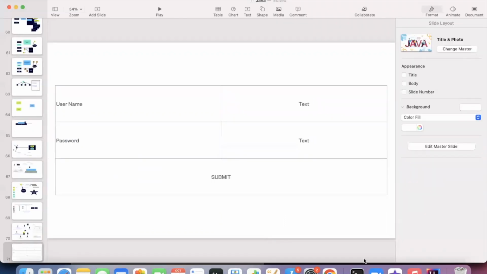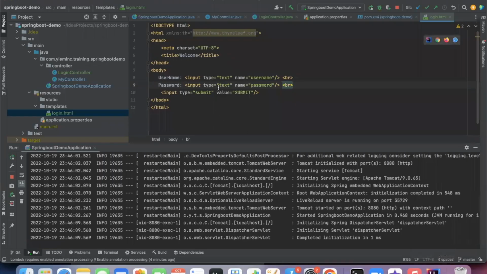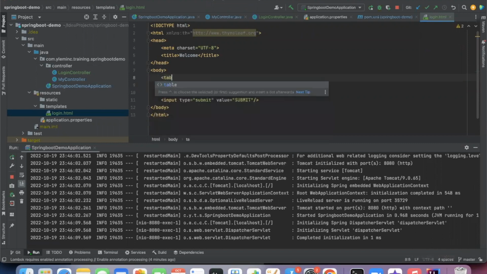So in order to do that, we have a table element within our HTML. So it's table. Okay, you don't need to mention anything. Table. Within table.